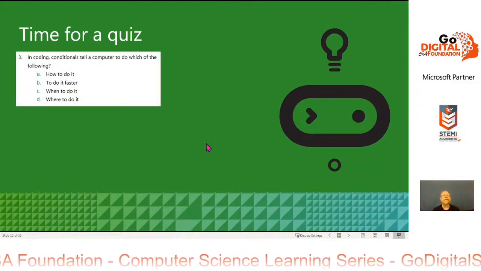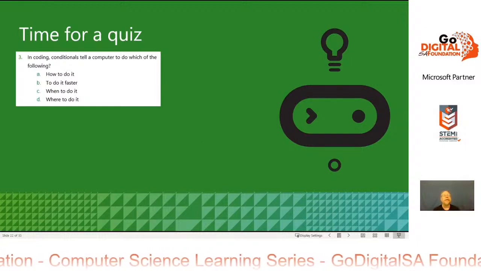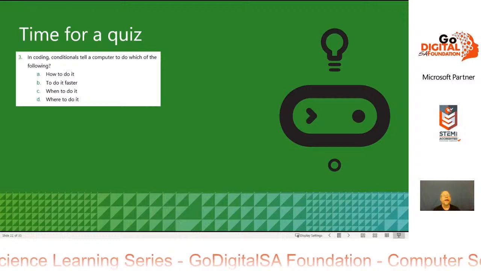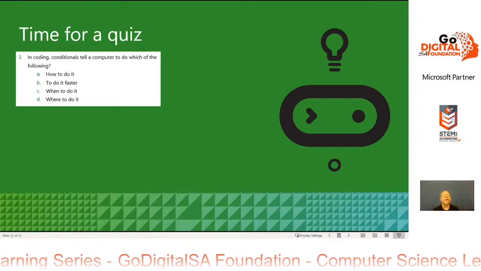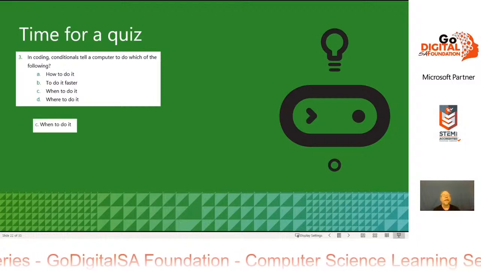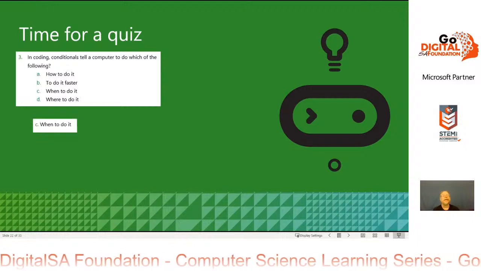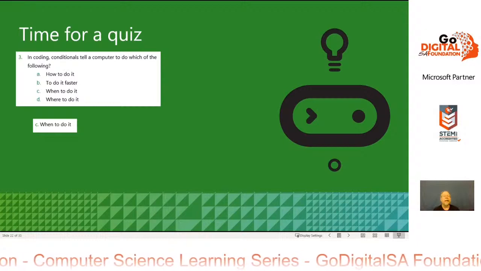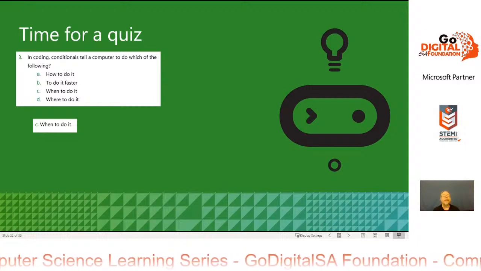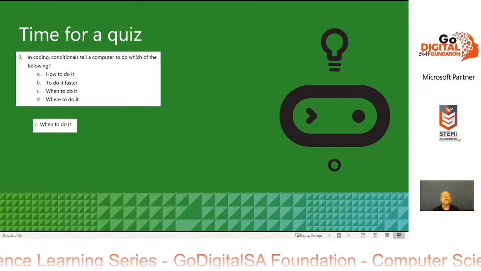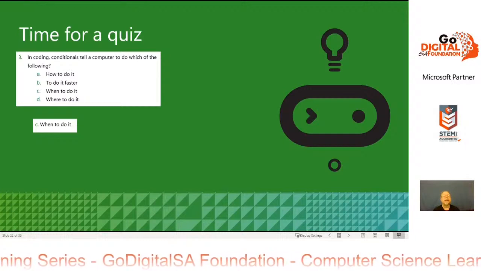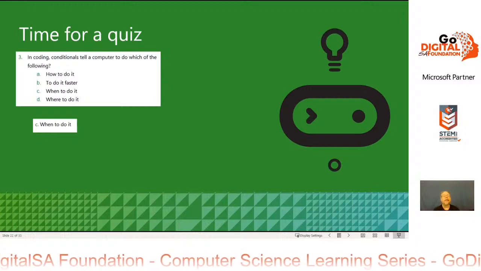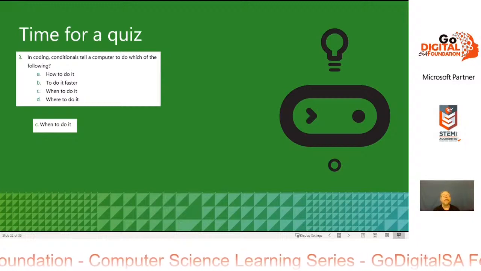Encoding conditionals tell a computer to do which of the following? How to do it faster, when to do it, or where to do it. Okay, so encoding conditionals tell a computer when to do it. And I wouldn't say when. I don't think that's very clear. It's telling it under what conditions to do it. So it's not the time at which it should do it. It says under what conditions it should do something.